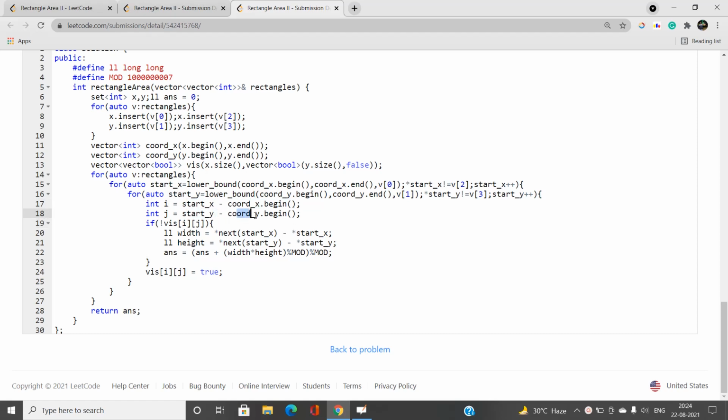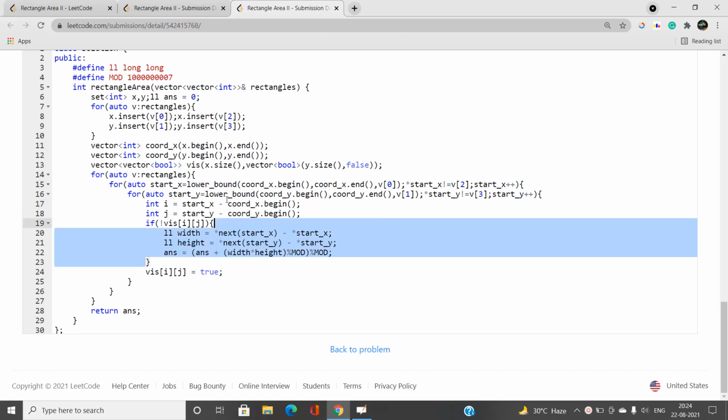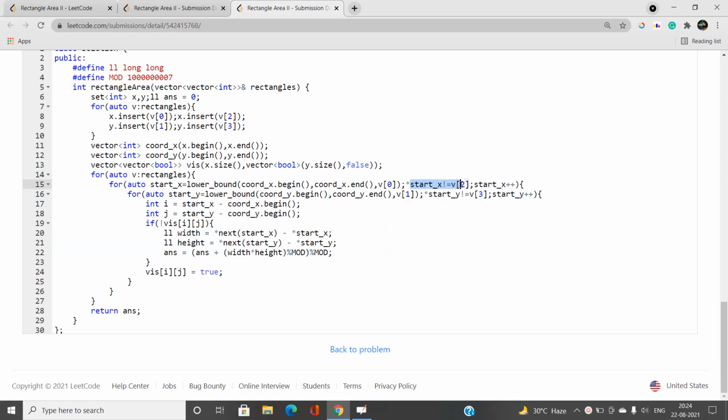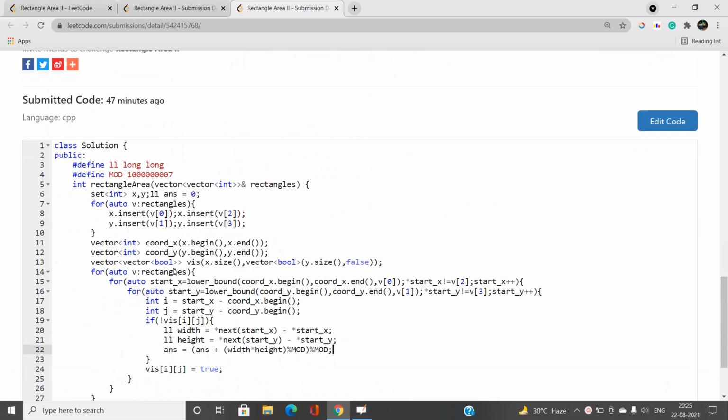Note that here start of x and start of y are the iterators. You are taking the lower bound only, you're not fetching the index, and it goes on until the next value is not equal to v2. We need to find out the width as well as height. We fetch the next element of start of x, and similarly the next element of start of y, find out the product, and increment your answer if this state is not visited. This will also give you all test cases passed.